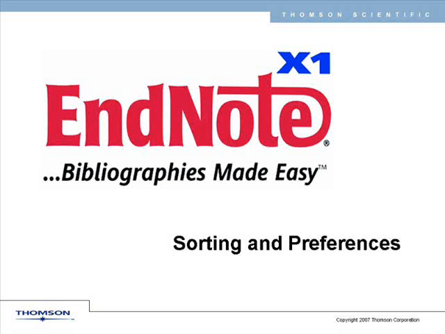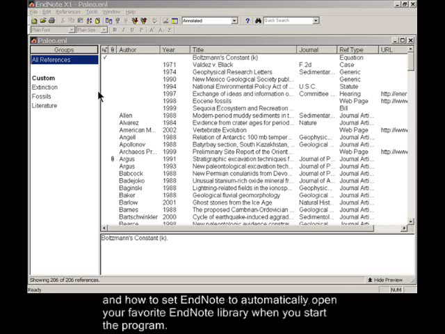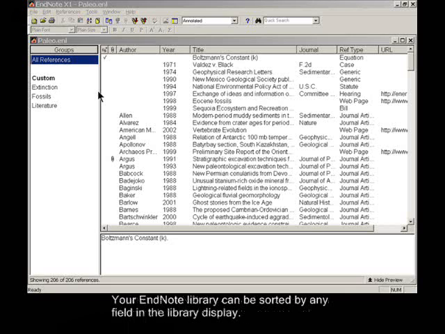Sorting and Preferences. This tutorial will show you how to sort your EndNote library, how to set display font preferences, and how to set EndNote to automatically open your favorite EndNote library when you start the program.